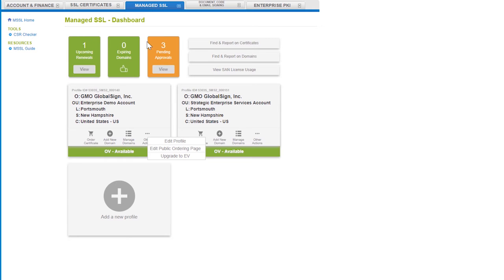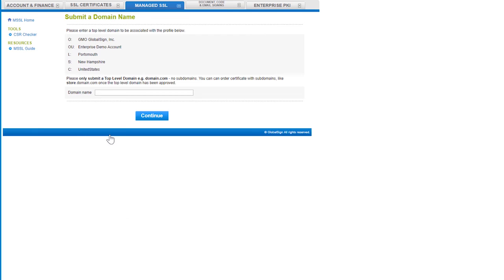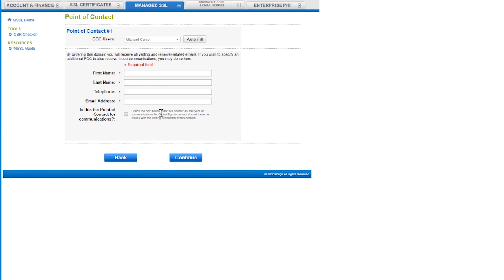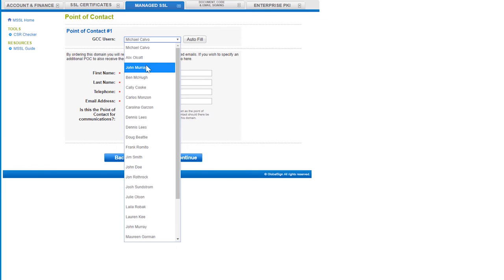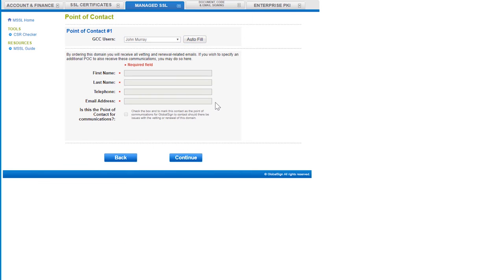Related to domains, you can also add domains very easily to your account. Again, we don't charge for you to add domains, so you basically come in here and enter the domain that you want to add to your account. It would want to know who's related to this request.